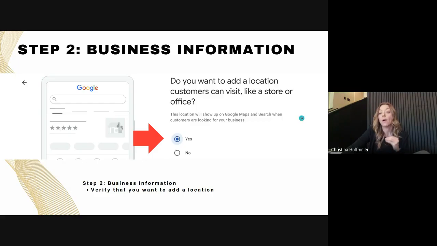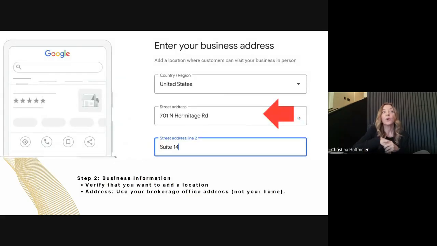If you want to show up first, whether it be in your office or in your location above even other brokerages, you want to make sure that your profile is set up right and complete. All right, so you're going to want to put in your address, whatever office address that is. So enter your business address. And for the example here, I have 701 North Hermitage Road.